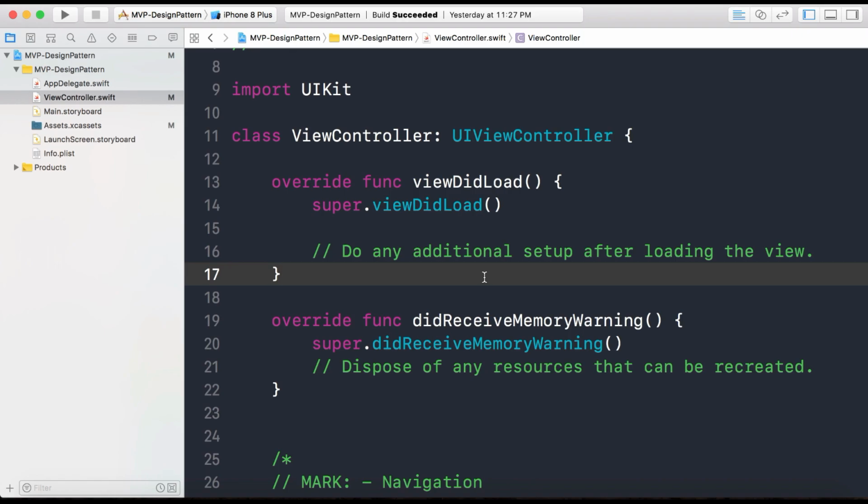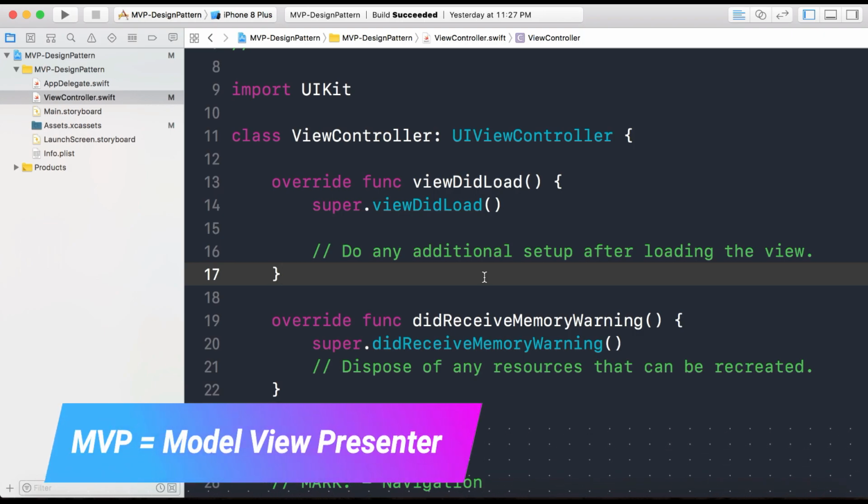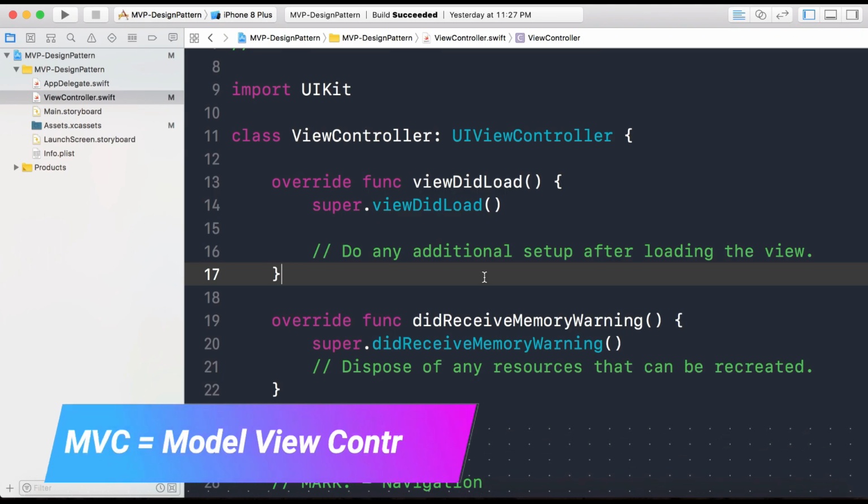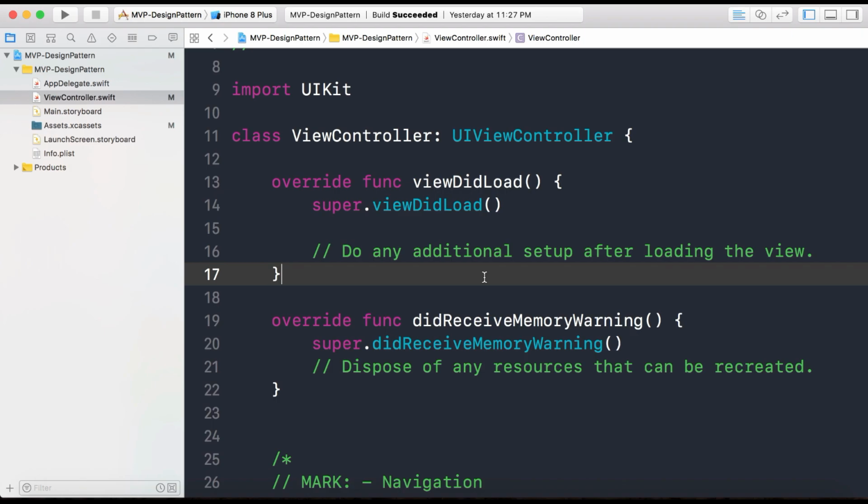In today's video we are going to learn about the MVP design pattern, that is the Model View Presenter design pattern. By default in iOS we follow the MVC design pattern, that is Model View Controller, where M stands for model, V stands for view, and C stands for controller.